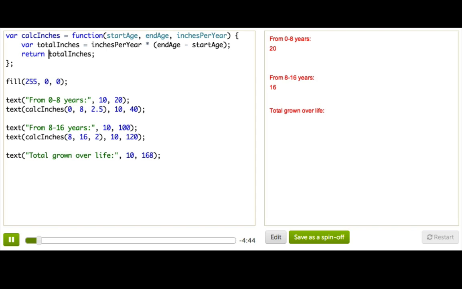Since humans grow at different rates, I came up with this function, calcInches, where I could pass in a start age and an end age and an inches per year, and then it would calculate how many inches total were grown during that time and return it back to whoever called it. So you can see here, from 0 to 8 years, I call calcInches and I pass 0, 8, and 2.5 because I grew about 2.5 inches per year. And so it does a calculation and you can see it spits out 20.